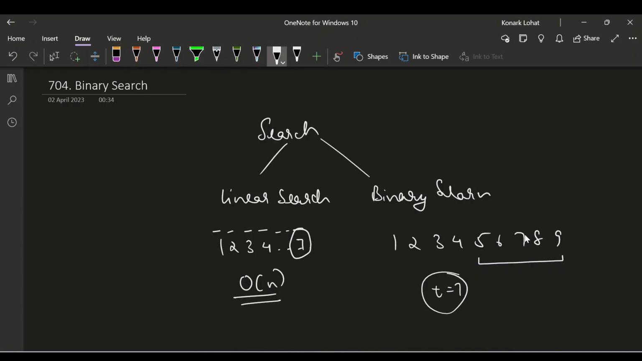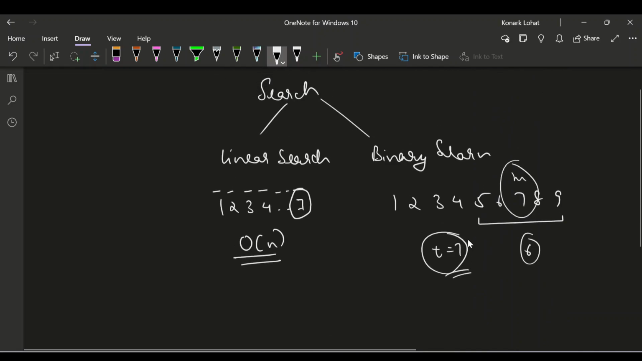So we'll truncate our window in this form, and in this case the middle element is this one, 7, and yes, it is equal to 7, and we will return that the index is equal to 6, and that is our answer. So this is how binary search works.